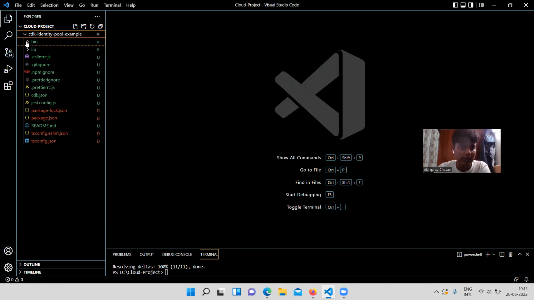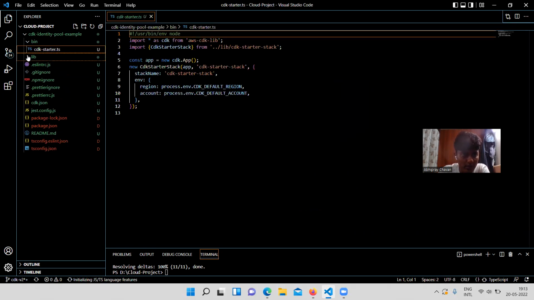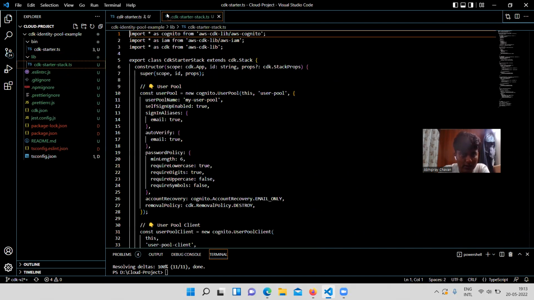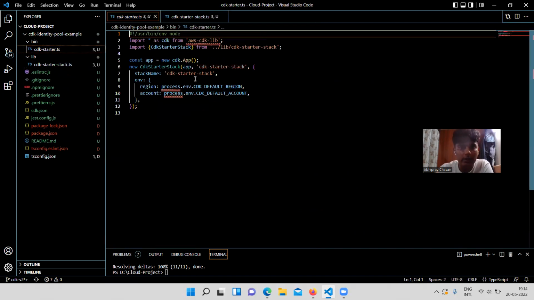Like the previous video, you can see I have the bin folder, the lib folder, then eslintrc.js, gitignore, npmignore. Then I have my cdk.json, jest config, package-lock.json. These are all my configuration files. These are not of much importance. The main importance here is our bin cdk-starter.ts and our lib cdk-starter-stack.ts. We will see one by one what is happening.